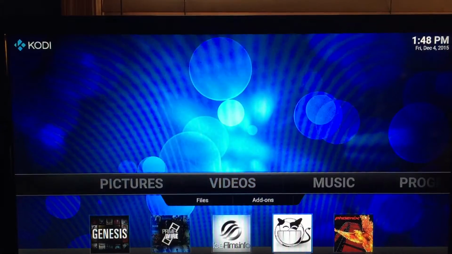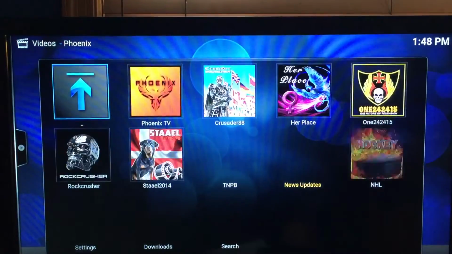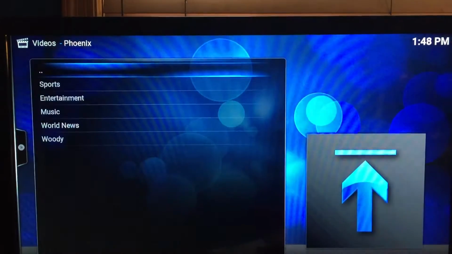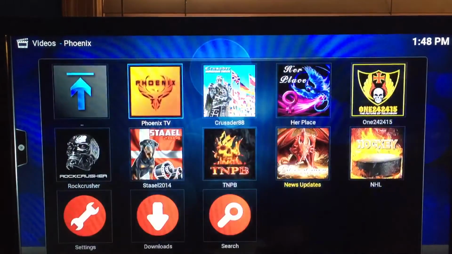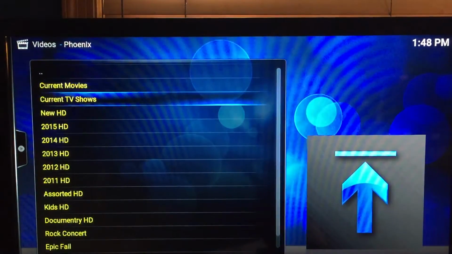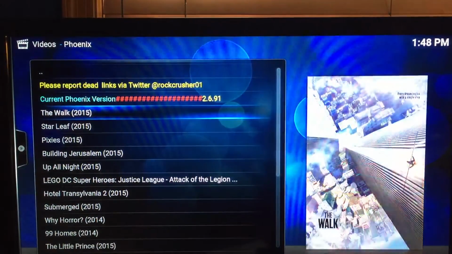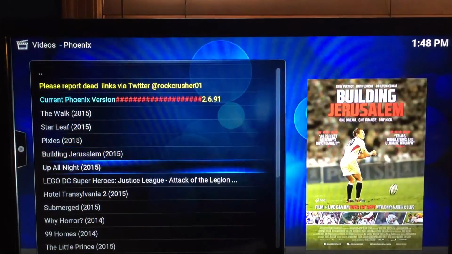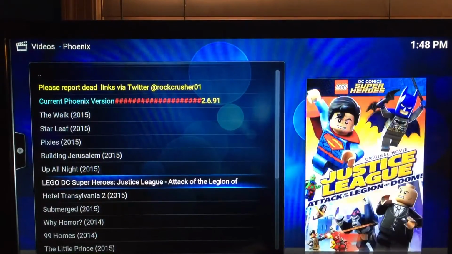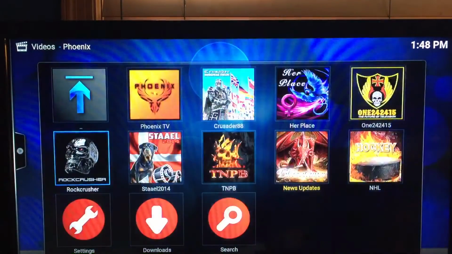Now, these are some other add-ons here. Phoenix is great. It's got some great playlists here. There's also some live TV channels in here in Phoenix. If you go here, the difference is current movies. It'll give the most recent movies. It'll only have a few different streams to choose from. But I love Phoenix. I use Phoenix a lot.